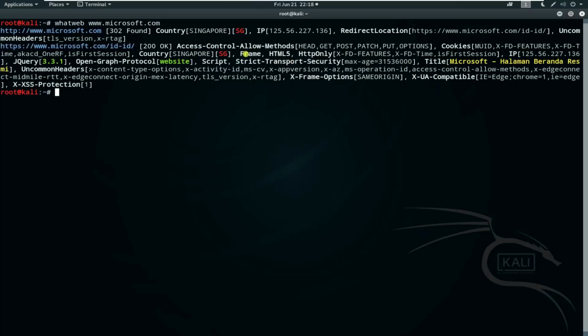We got some other information, like it's actually running jQuery. And for some other website, you can check, for example, whatweb easyconsole.